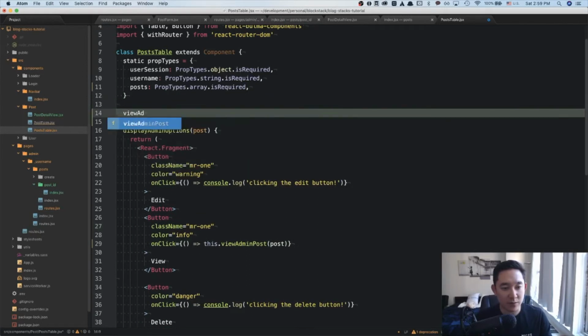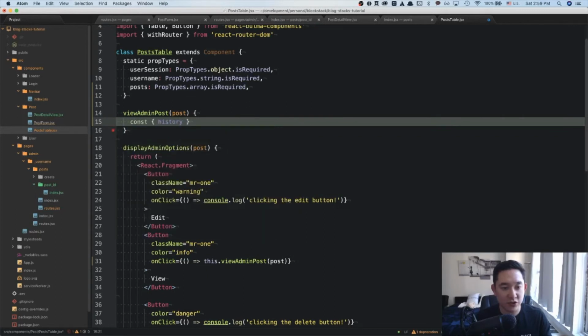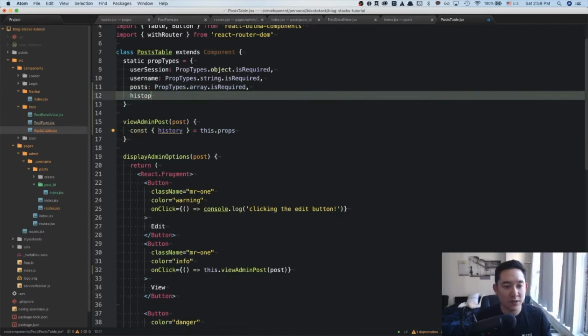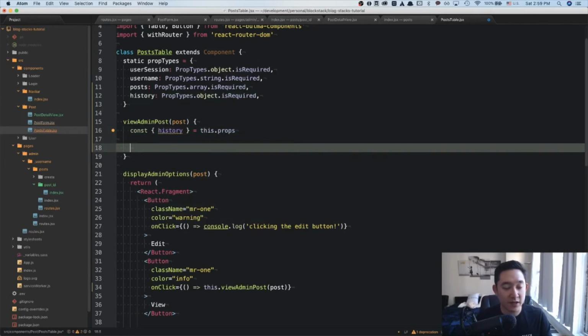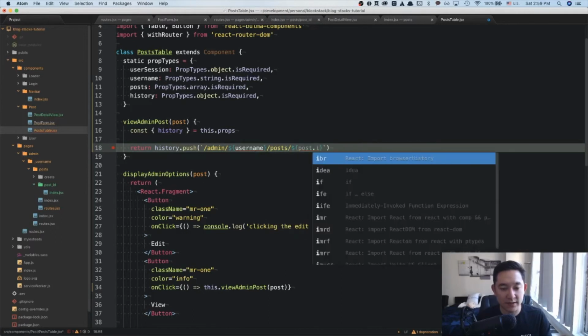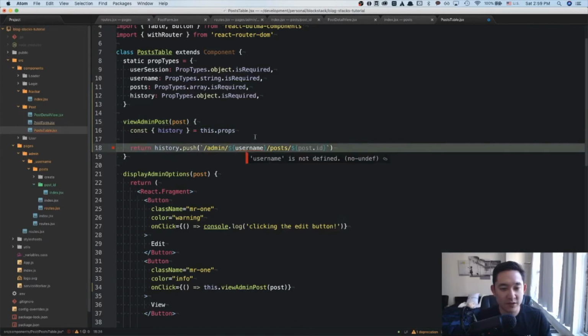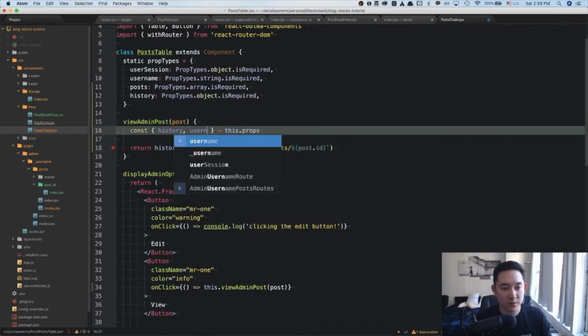And in viewAdminPosts, we'll take in a post as the argument here, and we will destructure out history equals this.props. Since we are using history, I'd like to add it as part of our prop types. Awesome. And we're going to say return history.push admin slash username slash posts slash post.id. Cool. And username is not defined because we haven't put it in our destructured props.